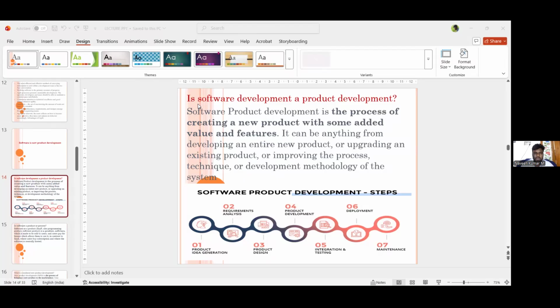Yesterday we discussed software development and agile software projects. Today we will discuss software product development. Software product development is the process of creating a new product with added value and features. It can be anything from developing an entirely new product to upgrading an existing product or improving the process, technique, or development methods of the system.